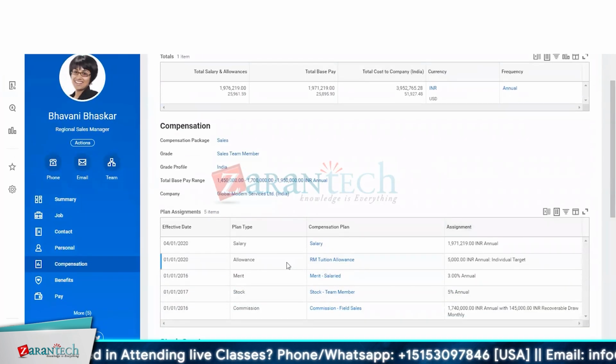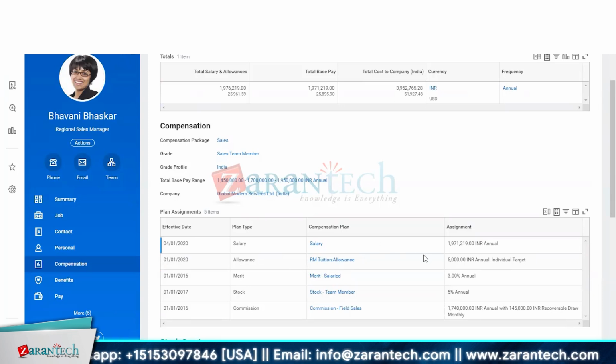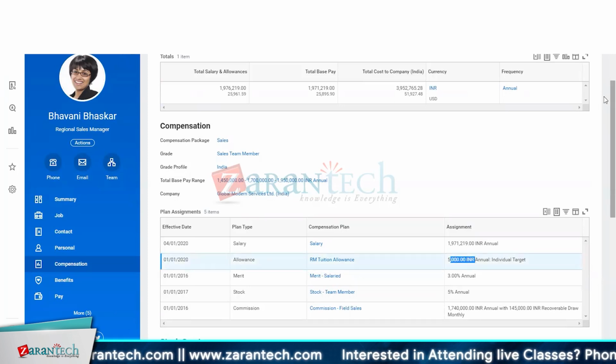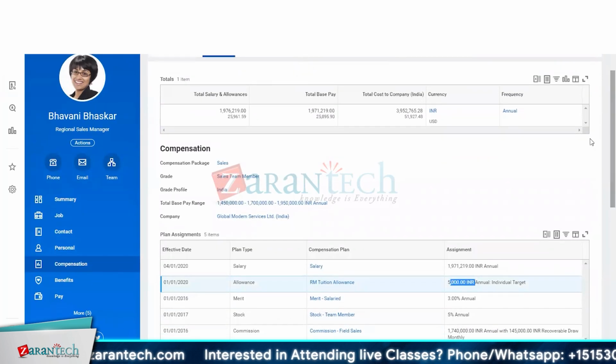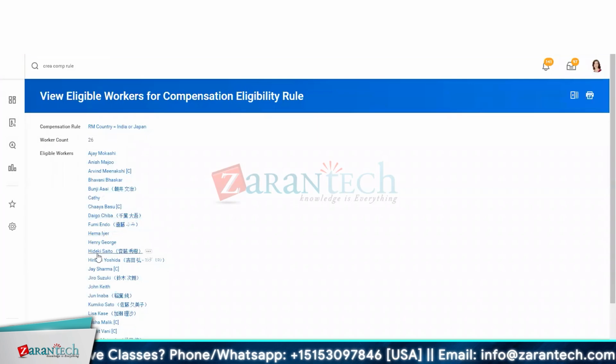Okay, so we were successful. We do see that as of 1/1/2020, this plan got assigned with 5,000 INR. And if we look at someone from Japan, they should have got the Japan amount. So this person looks like they're from Japan.